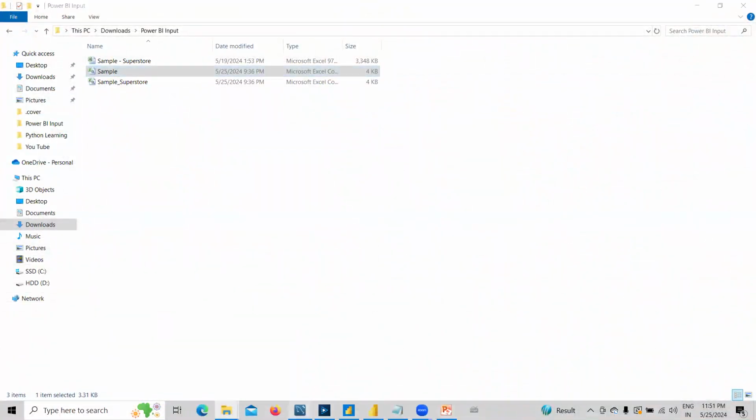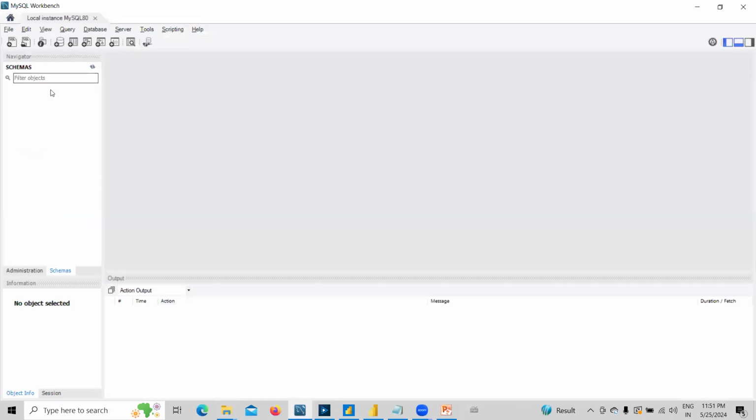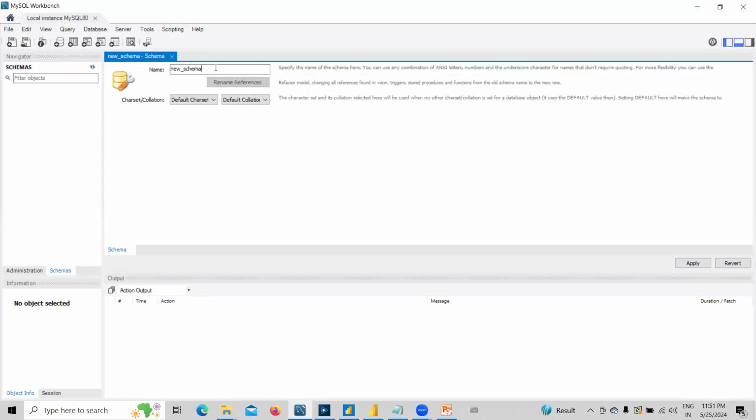In order to do that, first we need to create a database. In order to create a database, we have two options. Either we can right click and click on create schema, or we can click over here, the create a new schema in the connected server. So I'll simply right click and click on create schema. Here I can give my schema name, which I'll keep as sample.